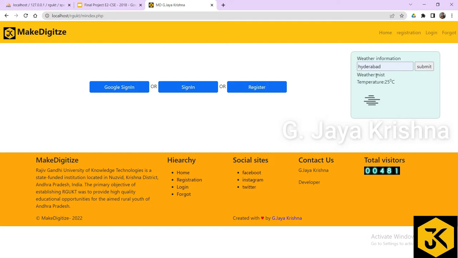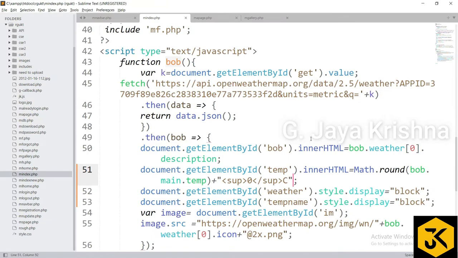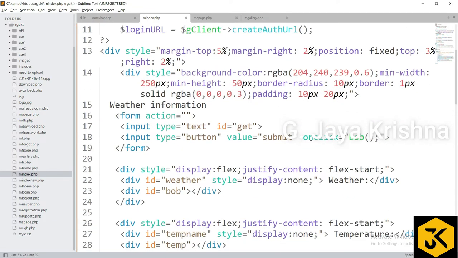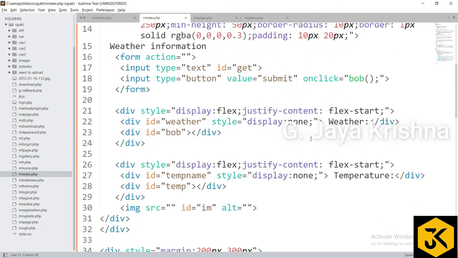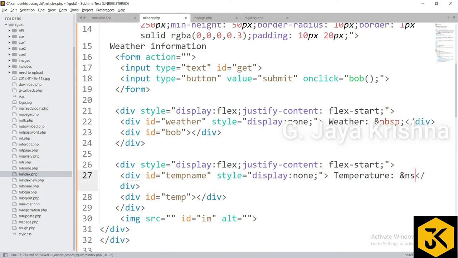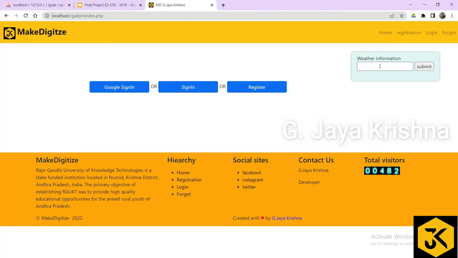See here, I need to provide some kind of gap so that it looks good. So after this, I need to provide some gap. Ampersand nbsp, percent nbsp. If I refresh it, enter Kurnool, submit, yes, it looks good. Okay, this is the way you can design the page.